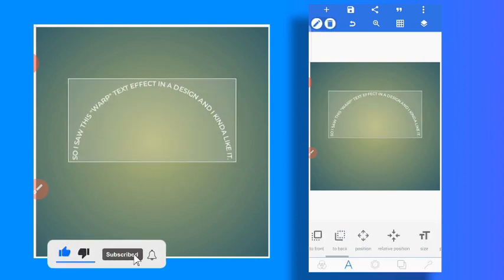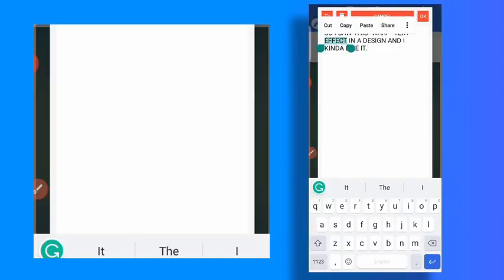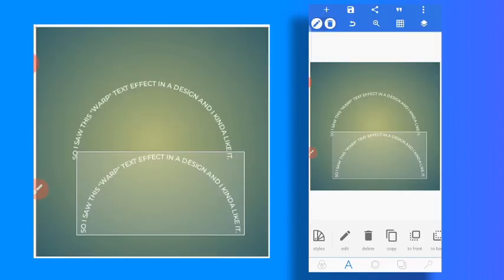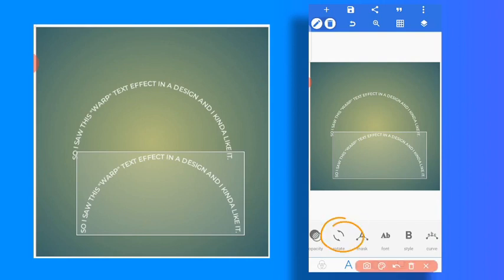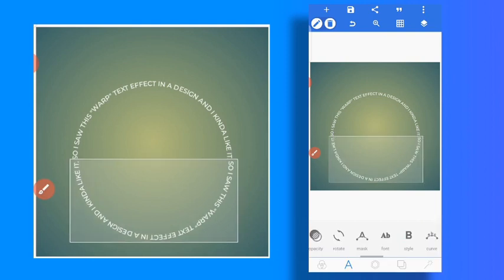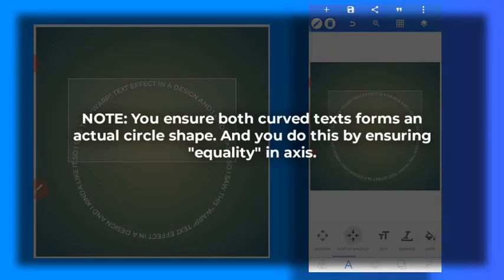Then all you have to do is duplicate it. Then enter the new text, the other part you want to enter. But let's say we are using the same thing, and you're just going to do this. Then you go to rotate, and you rotate it, and then you have this. Now you have to ensure that they form a circle.